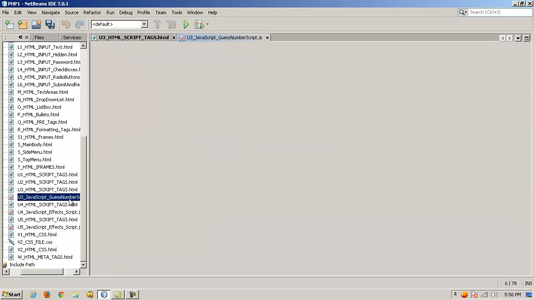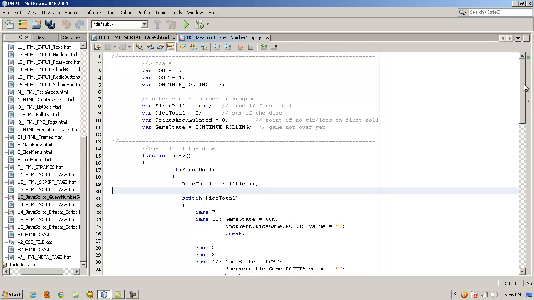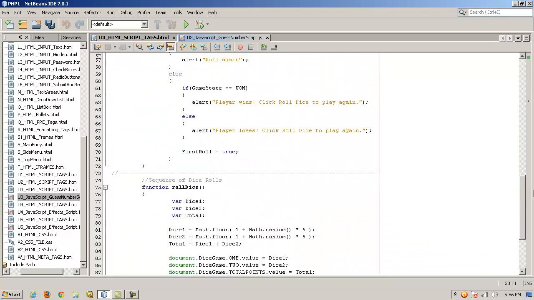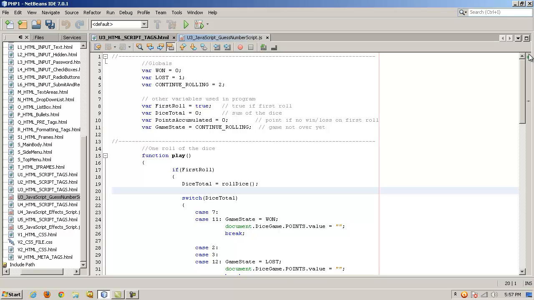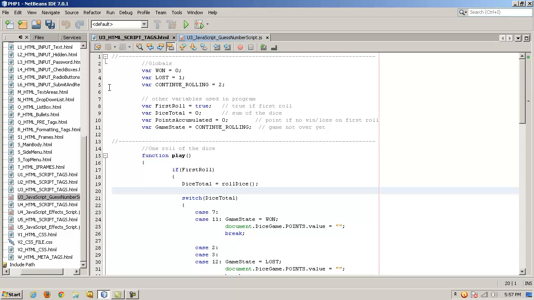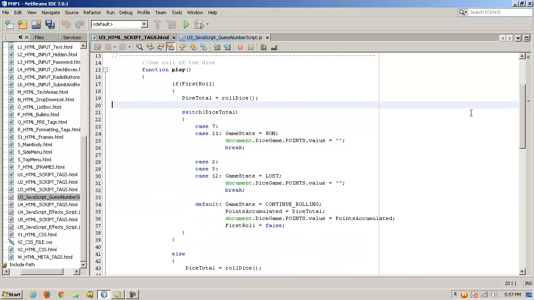And I'll show you what that code looks like. I'll load it up here in NetBeans. And you can see that there's no HTML in this file, it's just all JavaScript. Okay, and this basically just simulates the rolling of some dice in a craps game. Alright, so we have some variables declared here, globals, and here's a function.